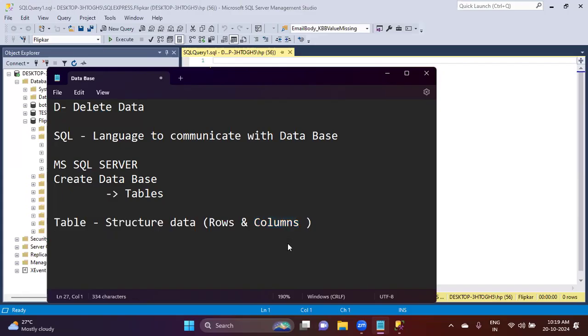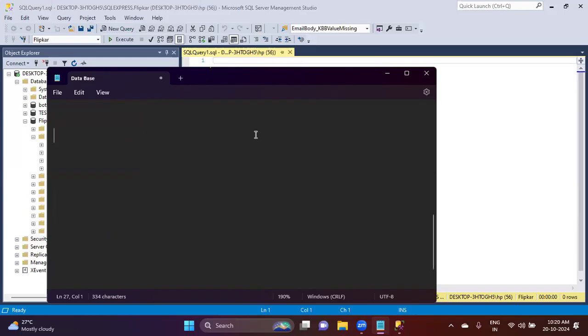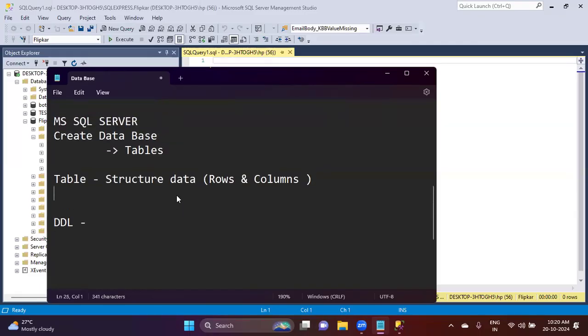Now, to do this interaction, all the SQL commands are divided into two parts. One is DML, and the other is DDL. DDL is called data definition language. The table has two things.